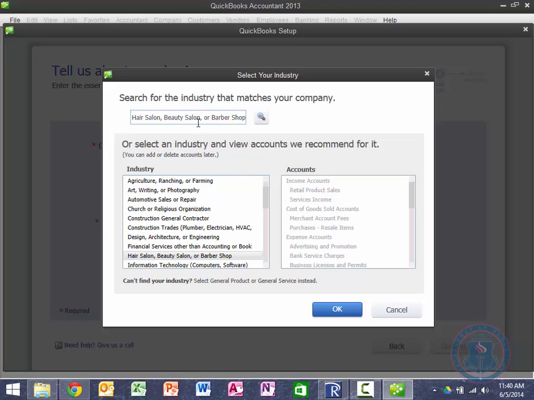It automatically selects one for me, and I can see over here all my basic things that are going to be in there. So it's building me a chart of accounts. I'm going to go ahead and click OK.